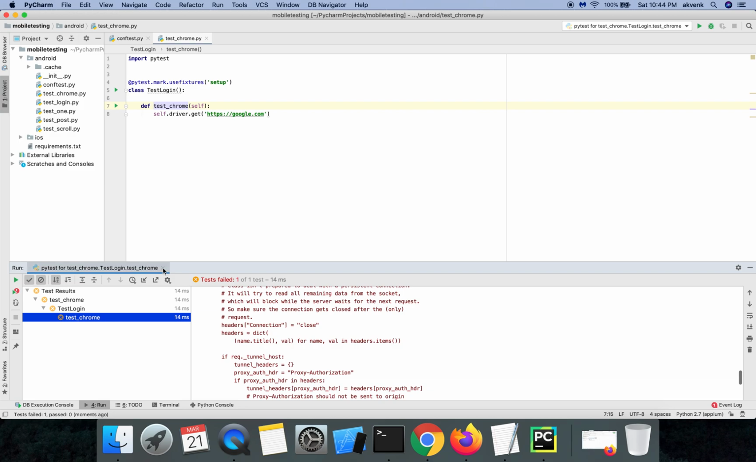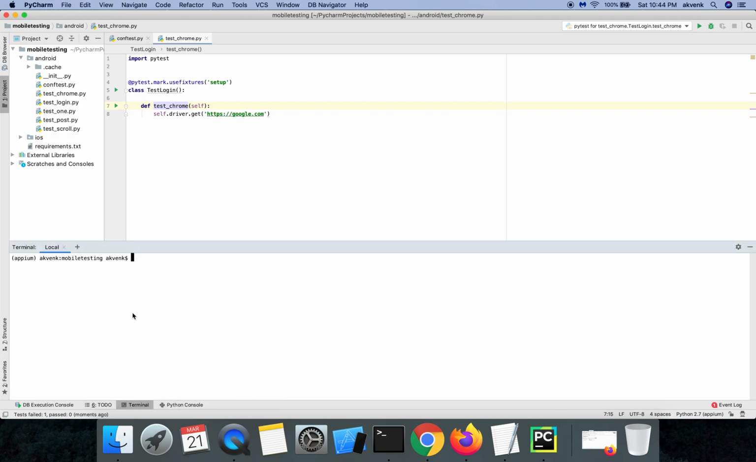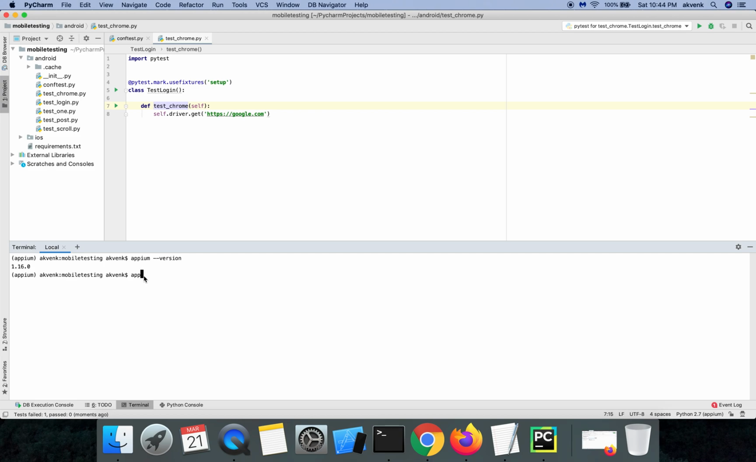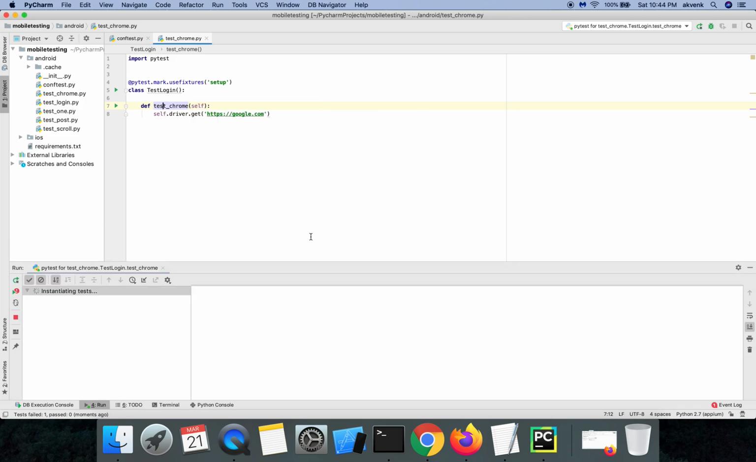Okay, sorry, I haven't started my Appium yet. So let me show you my Appium version. I have 1.16.0. Let me turn on Appium and then run this test case.